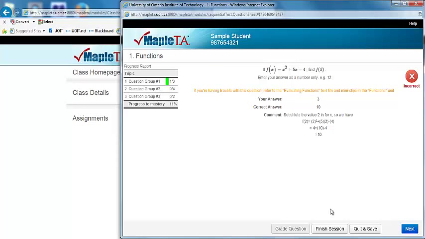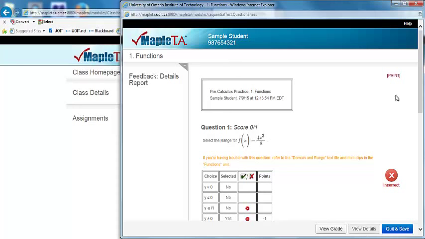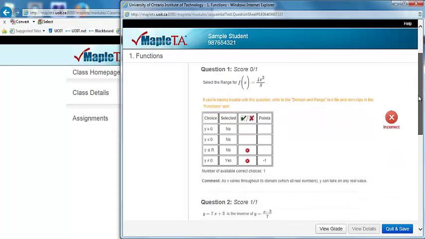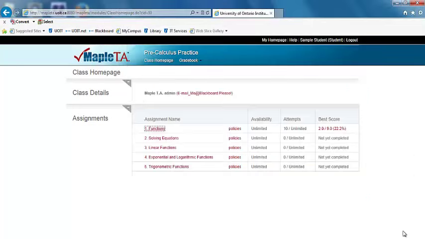Now, I'm not going to complete the whole test, so once I'm done, I can click on Finish Session. I will see a summary of all of the questions I completed, correctly, incorrectly, what percent of the test I've answered. I can go to View Details, and then I'll see all of the various questions I've answered, as well as the full solutions. Once you're done, you can click on Quit and Save. And remember not to do that until you've actually finished the test though, because clicking Finish Session is what actually makes sure that your grade is submitted.